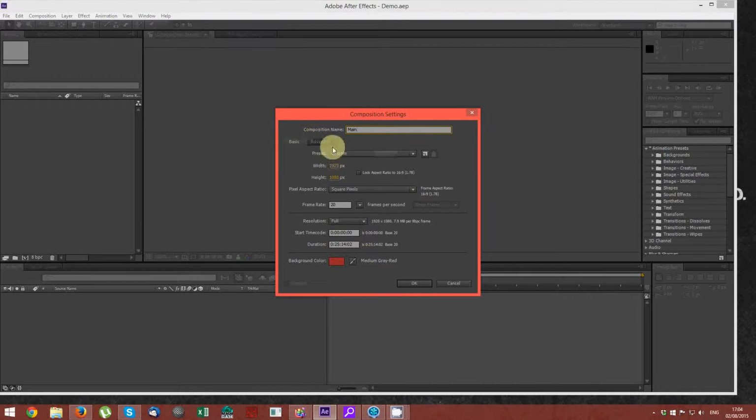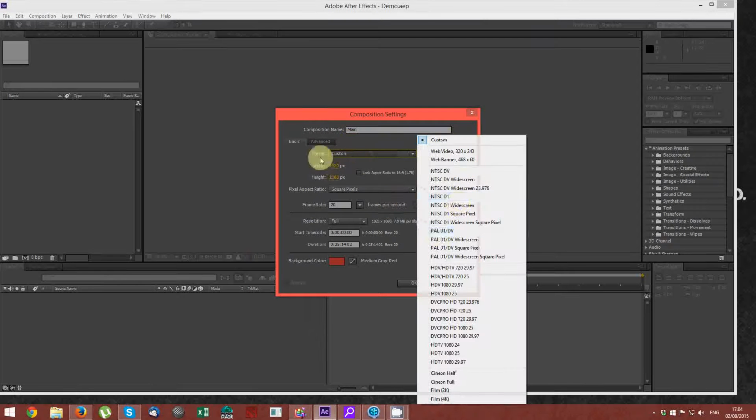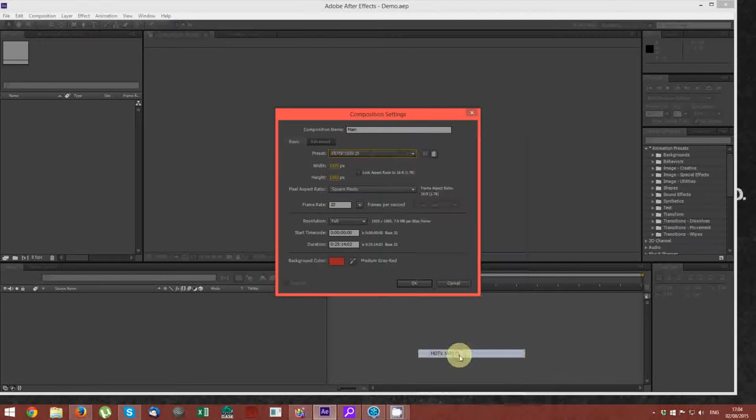You can change a lot of things here. We'll talk about some presets at the moment. I think it's on HDTV at the moment, the 1080. But you can change the width and height as meets your requirements. I think for your Flash projects, you'll probably be using 1024 by 768. And then you'll want to lock the aspect ratio.